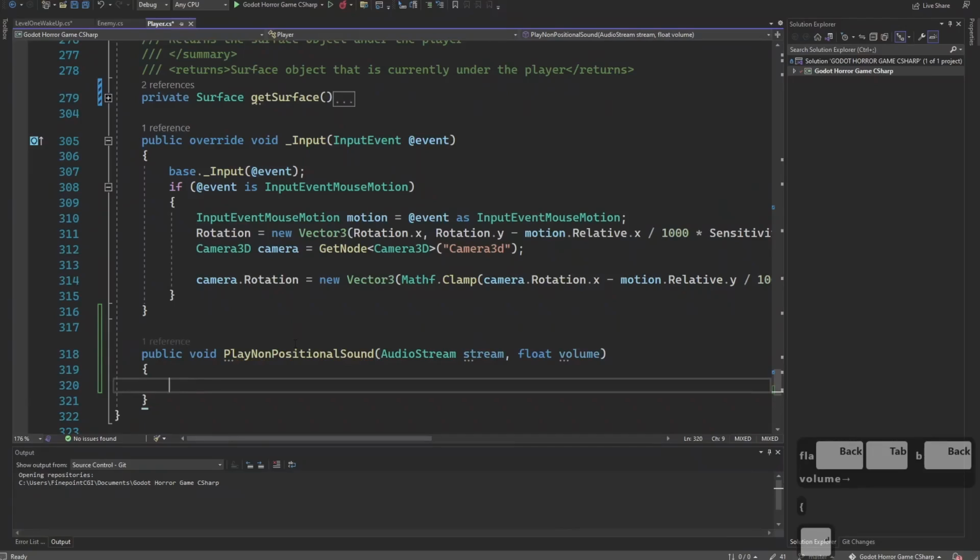Now, I know what you're asking. Well, why do we have this? We could just pull our audio player from our player. We could just get the node and then go ahead and fire it off. But if we do that, we're going to lose a lot of control. And in the future, we're going to want to call out to our non-positional audio player probably quite often.